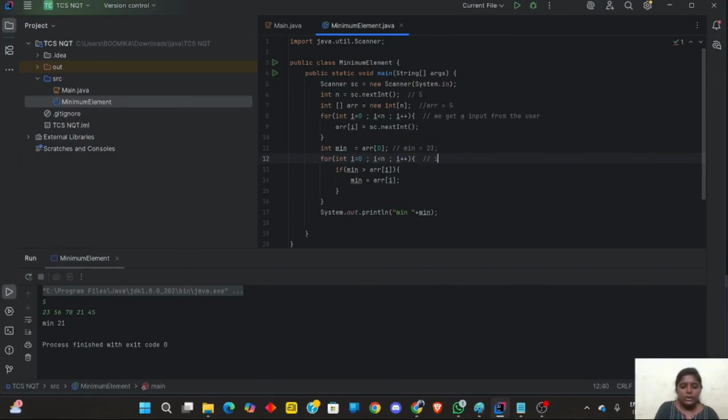At first i equal to 0, which stores the value 23. So it comes here and checks the minimum value. The minimum value is equal to 23. It checks whether 23 is greater than 23. So the minimum will be 23. Again the loop will run.